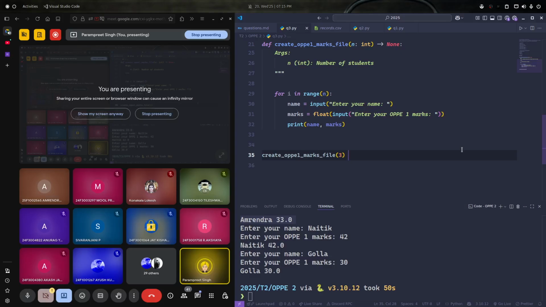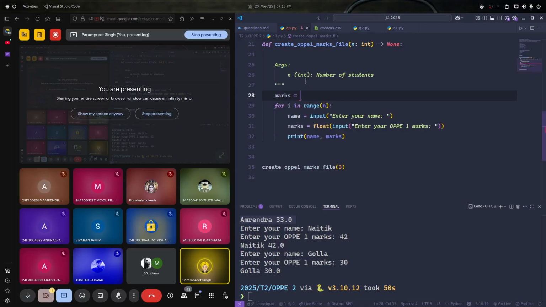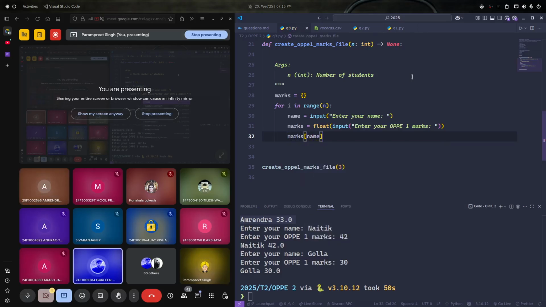Not in some file, how can we store it? Should we store it in a list or dictionary? Probably a list of dictionary will be better. Okay, list of dictionary. Or, okay, let's do it in a very basic manner, just a simple dictionary. So I can create a marks dictionary. How can I store name as key and marks as values? Because each name will be unique. Yeah, marks of name equals marks.